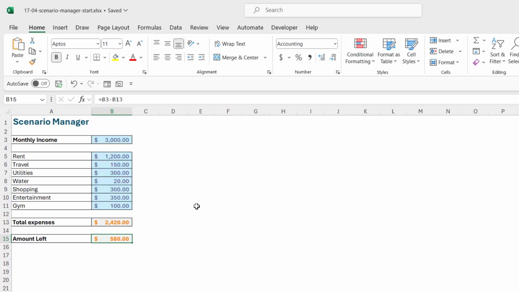Now, maybe I have a chance at a promotion. And with that promotion comes an increased salary. But also, I've been offered a new job at a different organization where the monthly income is different again. But that job is a little bit further away, so some of my expenses are going to increase. So what I want to do here is set up three different scenarios and work out if it's going to be best for me to stay in my current job, take the promotion, or take the new job. And that is where Scenario Manager comes in.